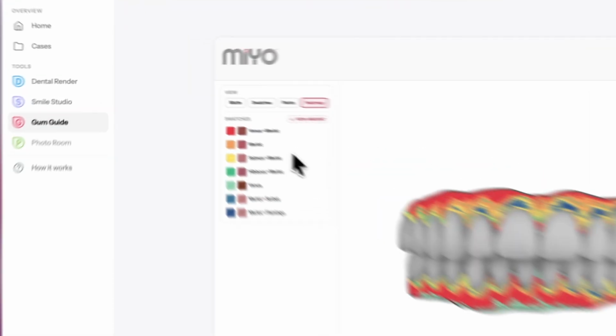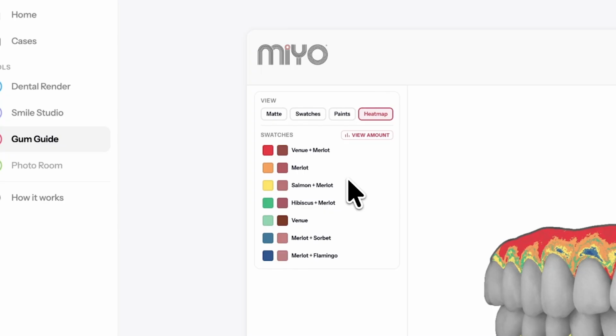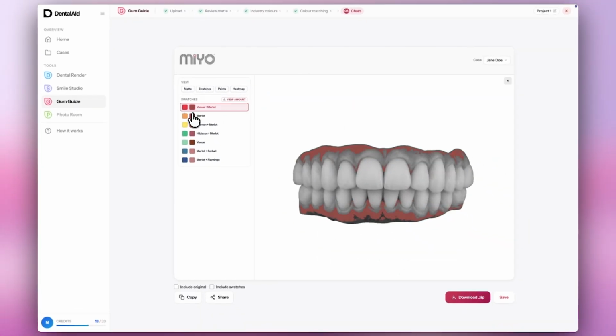On the left, each swatch is linked to a paint color area in the image. Tap a swatch to isolate where that shade appears on the gums. The heat map color is a key reference for the shades used. This is useful for microlayering because it shows exactly where each color will need to be placed in order to achieve a result that replicates the original render you selected.